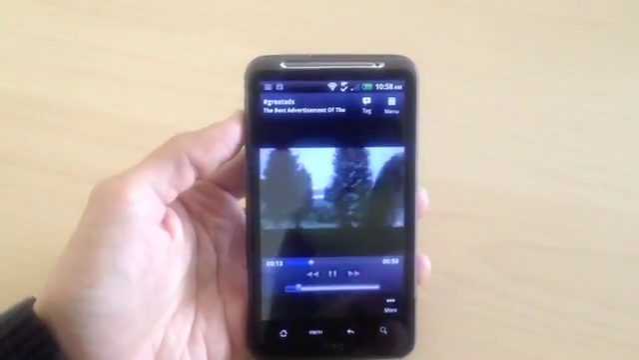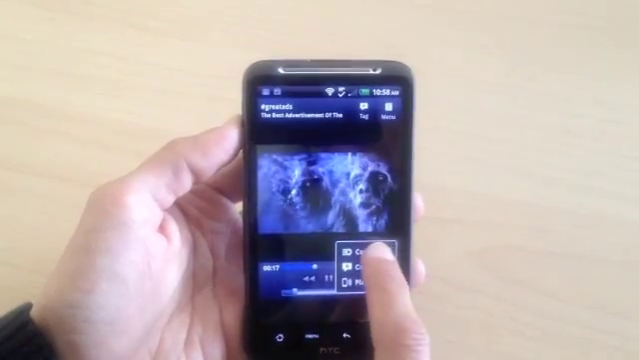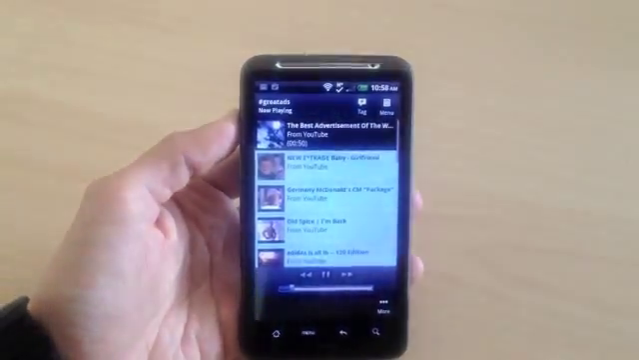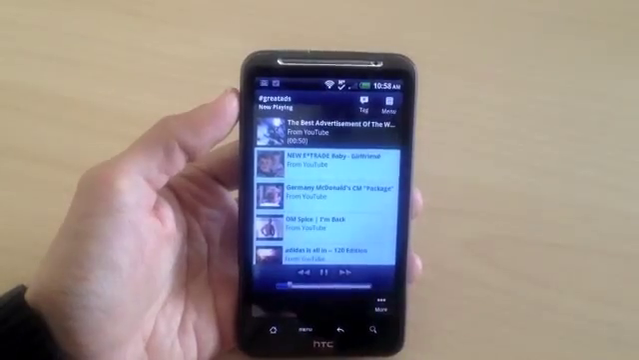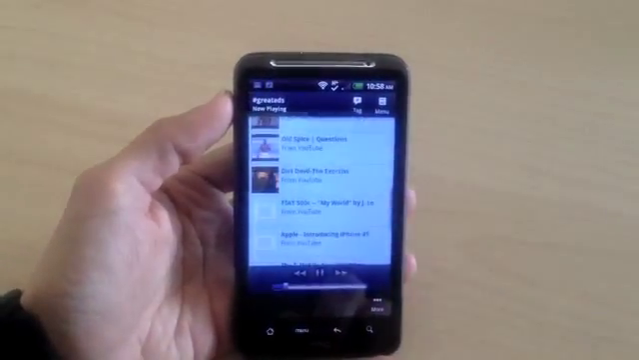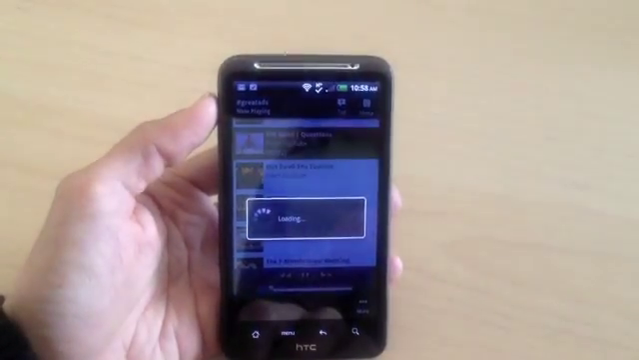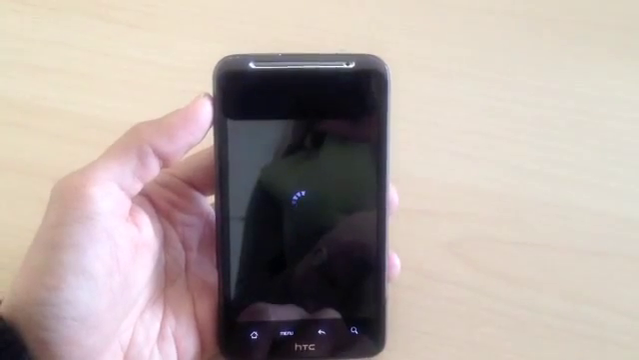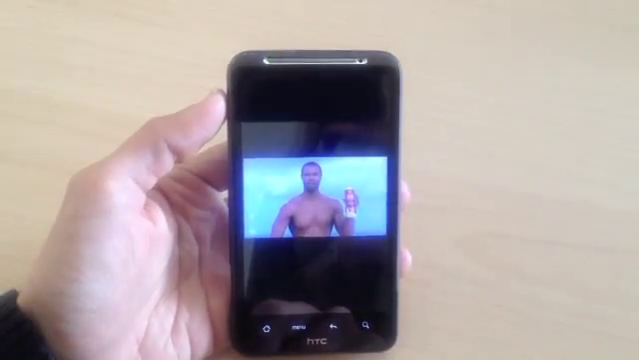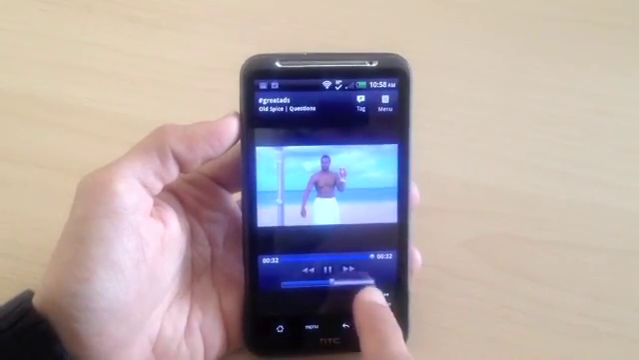Sounds cool. I tap on it to bring the controls over it. Click on more and I can see the list of items that are coming up. So right now it's playing the best advertisement. It's giving me a list of all the things that are in queue for this tag list. So I can skip over and start playing something else. It sounds a little low, so I'm going to increase the volume there.